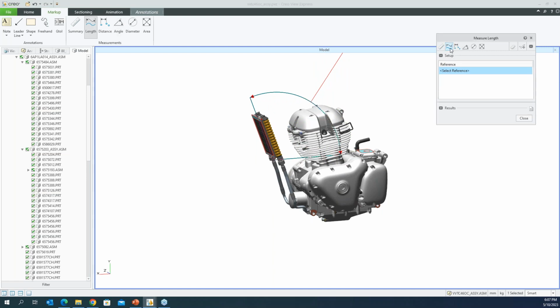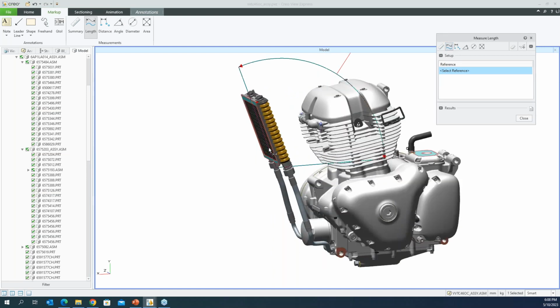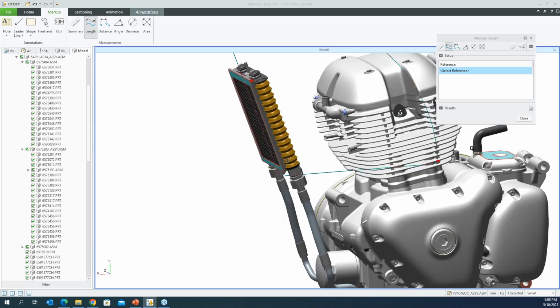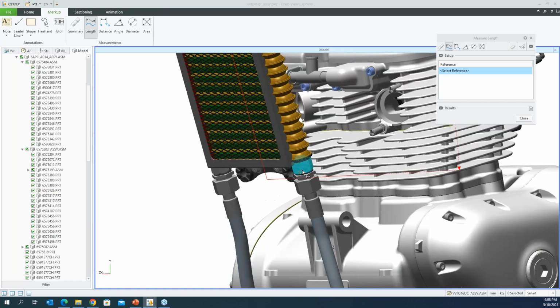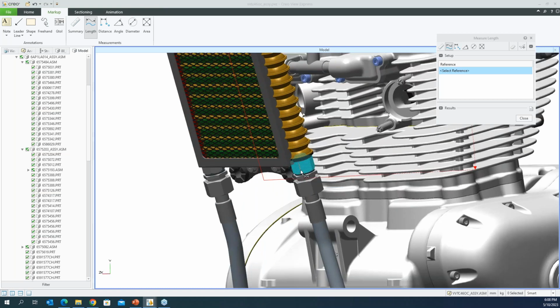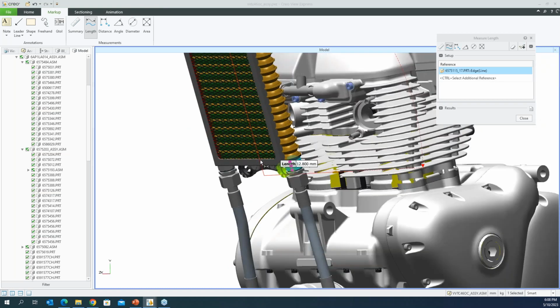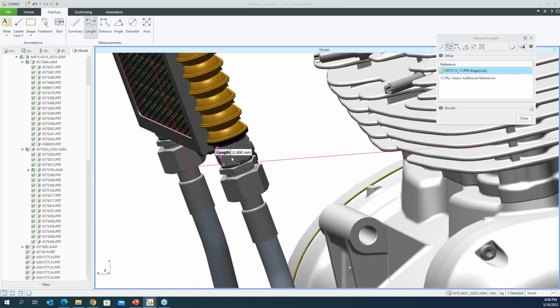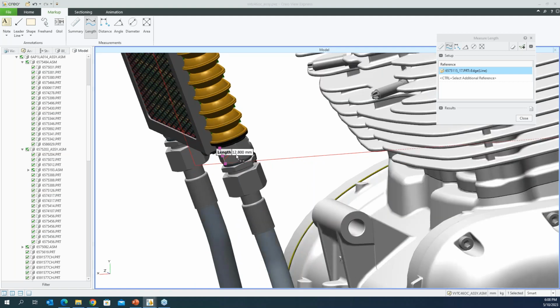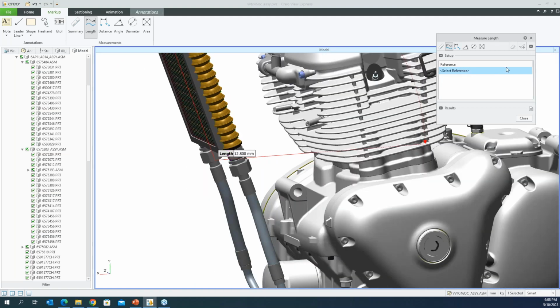If you want to measure the length of something, there's also that capability there. So I want to measure the length of this particular edge over here. I want to see how long that particular edge for this nut is. It gives me that, and I can go and save this as well.